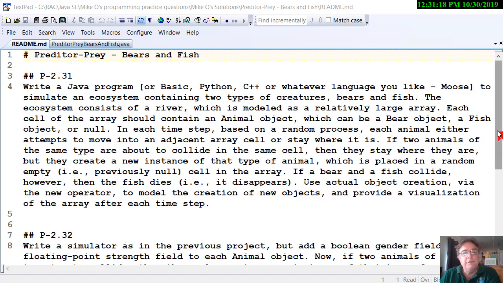Okay, so welcome back to more Predator Prey Bears and Fish, and we're doing part 2 today. Last time we created a basic framework and an array to map the landscape, and we placed fish in that array at random. We had the fish moving around, and a little timer set up to refresh the screen every half a second. It was pretty jerky, but it was okay. We could see the fish moving around.